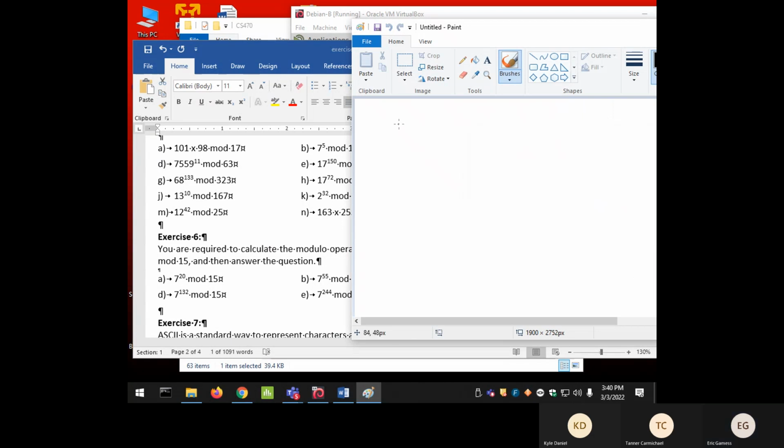So 7 to the 0 will be what? Don't tell me that you don't know what is 7 to the 0. 7 to the 0 is what? It's 1 modulus 15. 7 to the 1 is what? Is 7, no? Modulus 15.